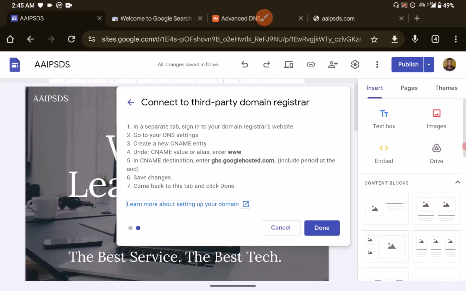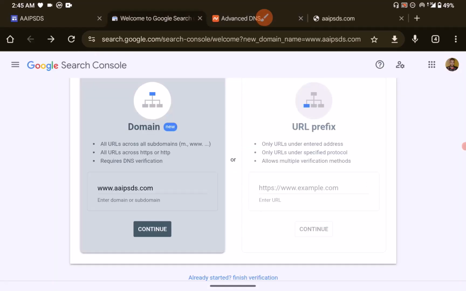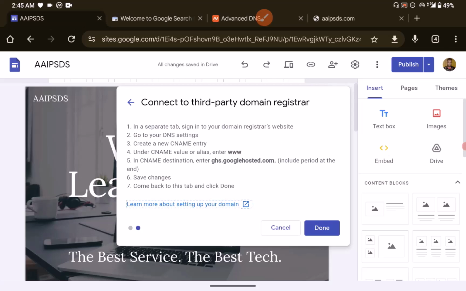Okay, so let's go back here. It says CNAME destination. Coming back here, it says in a separate tab, sign in to your domain registrar. Go to your DNS settings. Create a new CNAME entry under CNAME value or alias. You type www. Okay, so let's do this right now. Save changes, come back to this tab and click done. Okay, so let's proceed.